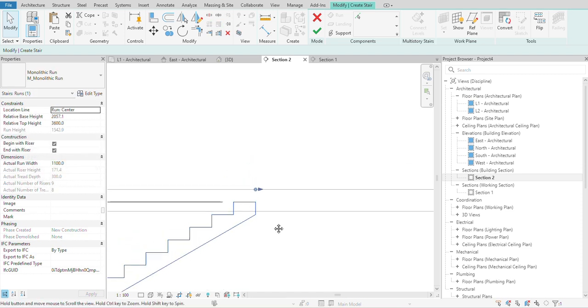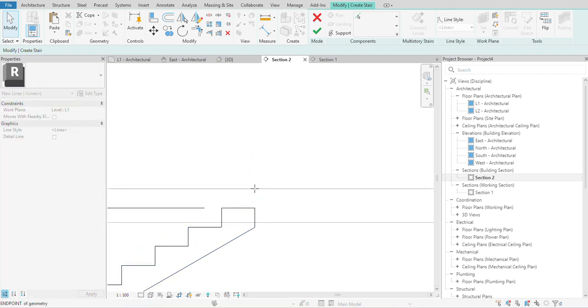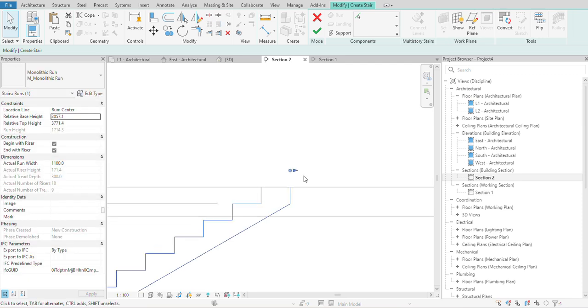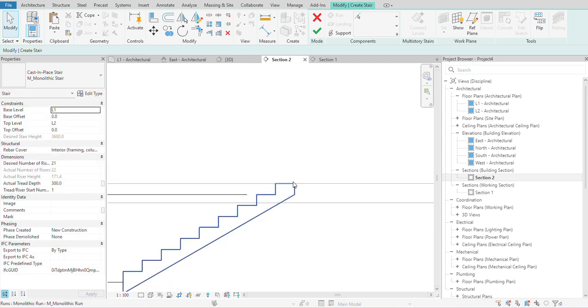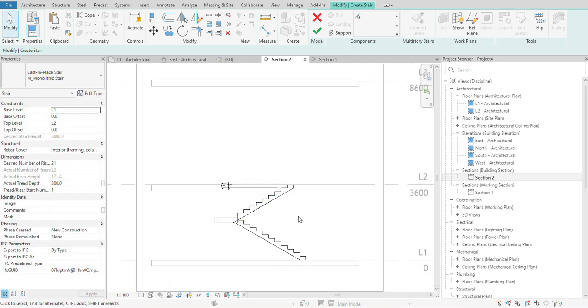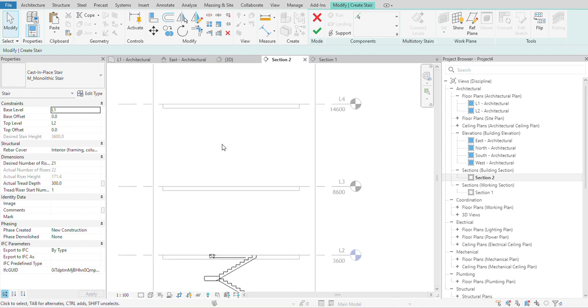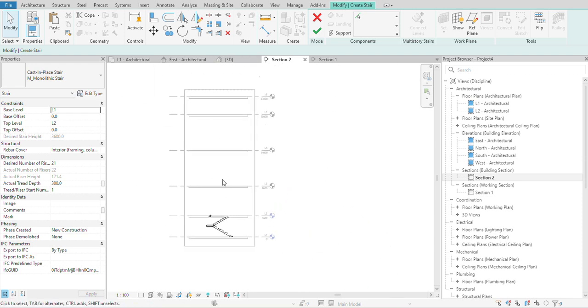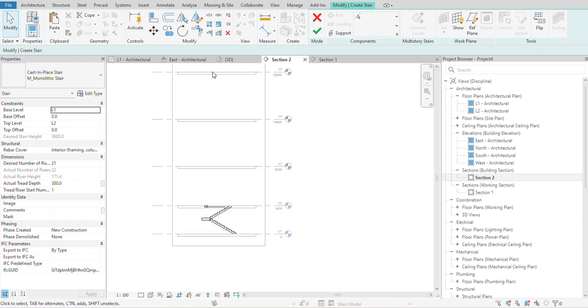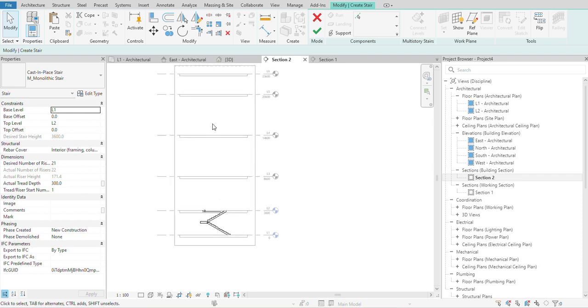Okay, now you can do one thing, pick this point, increase this point, and automatically it will be connected. One riser will be increased, so your stair will be perfect. Okay, now it's directly connecting here. Okay, we need one shaft here. Okay, so we can make the stair properly.